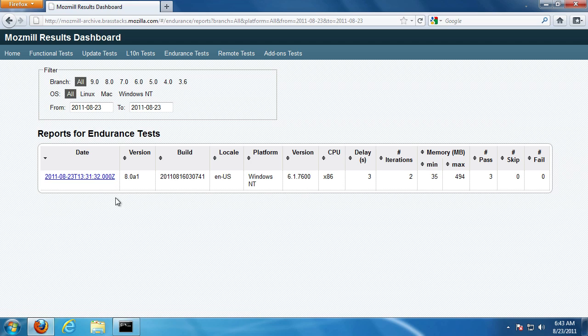You can see on this outline you've got the date that it was run, the version of Firefox that it was run against, the build number of the build of Firefox, the locale, platform version, CPU architecture. Here's the delay, the number of iterations, and we've got the memory in megabytes. This is the minimum, 35, and 494 that it got up to. If we go into the report, we'll see a few more details.